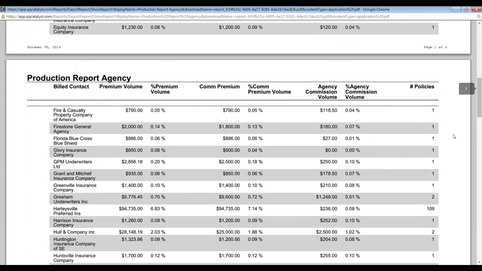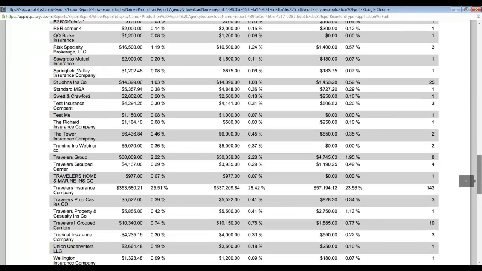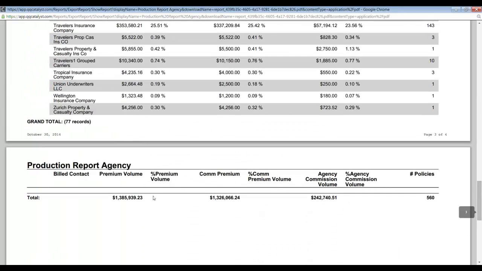Okay? So really good report to show you where you're really getting your premium from, where you're really getting your commission from. And at the very bottom, we'll show you your total premium volume, your total commissionable premium, and your total agency commission volume, and how many policies you have with these carriers.